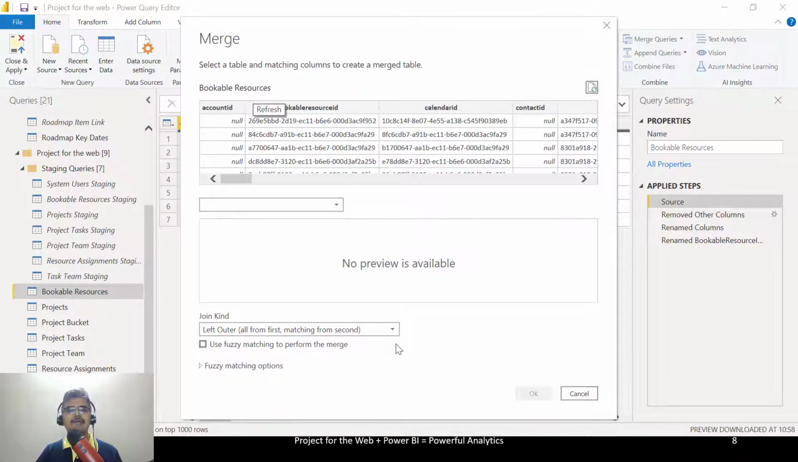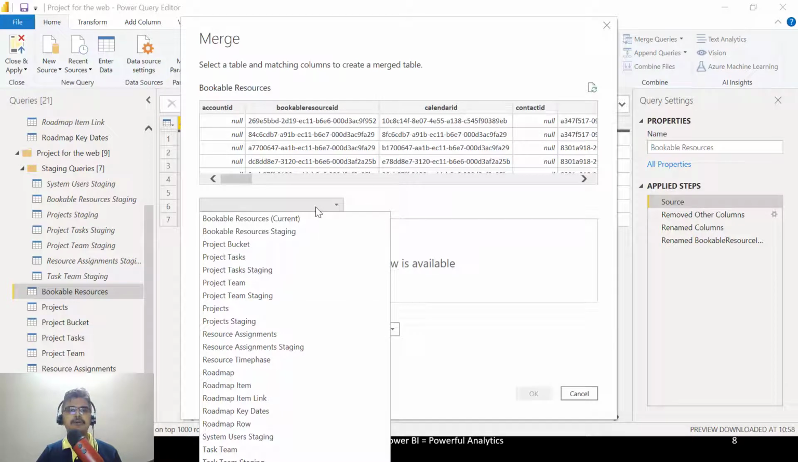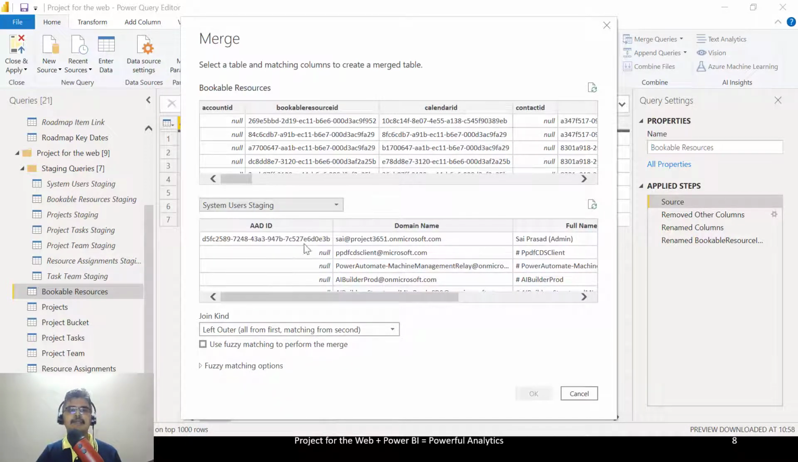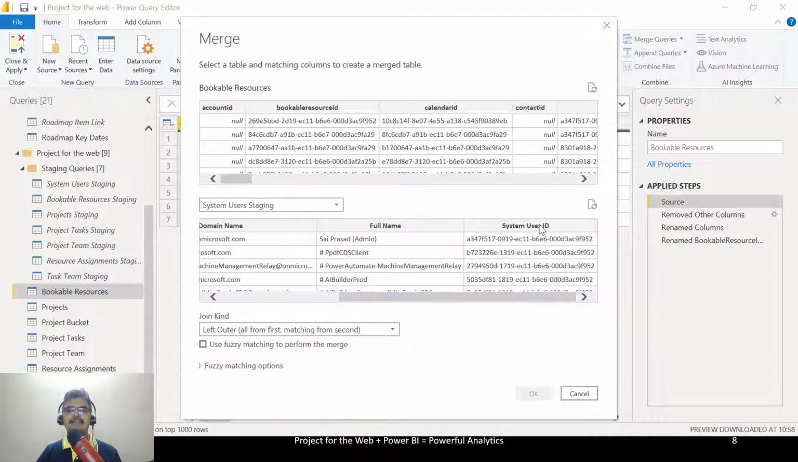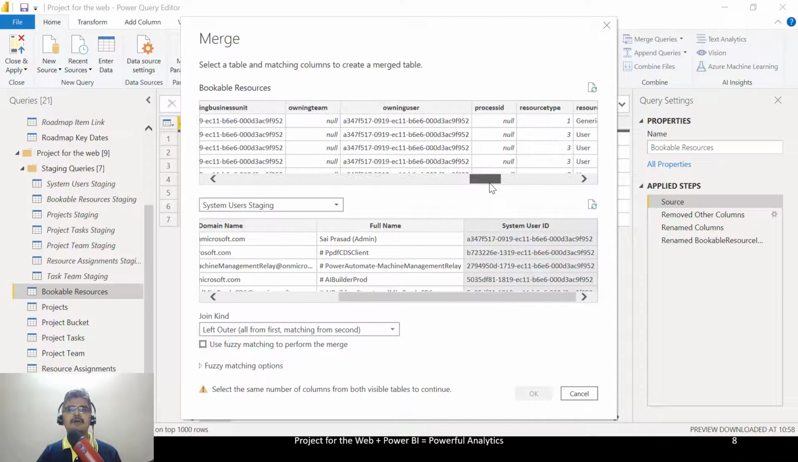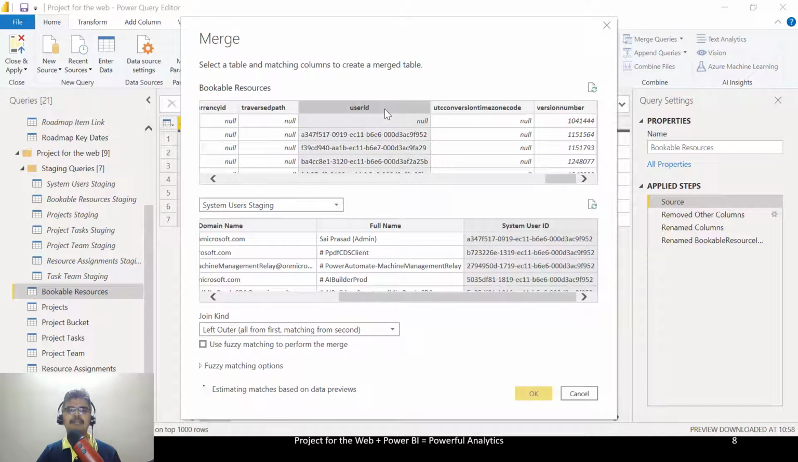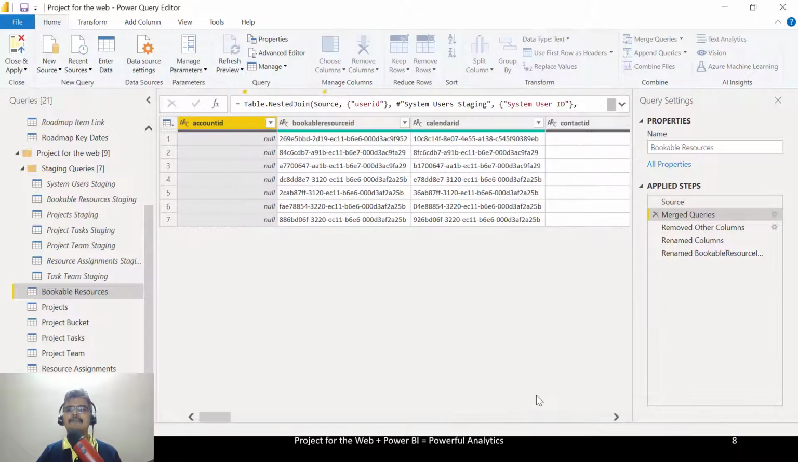So on the top I have the bookable resources. On the bottom I'm just going to select system user staging. So I will select the system user ID on the bottom. On the top I'm going to select my user ID. And the join that I'm going to use is a left outer join. Okay, so let's say okay.